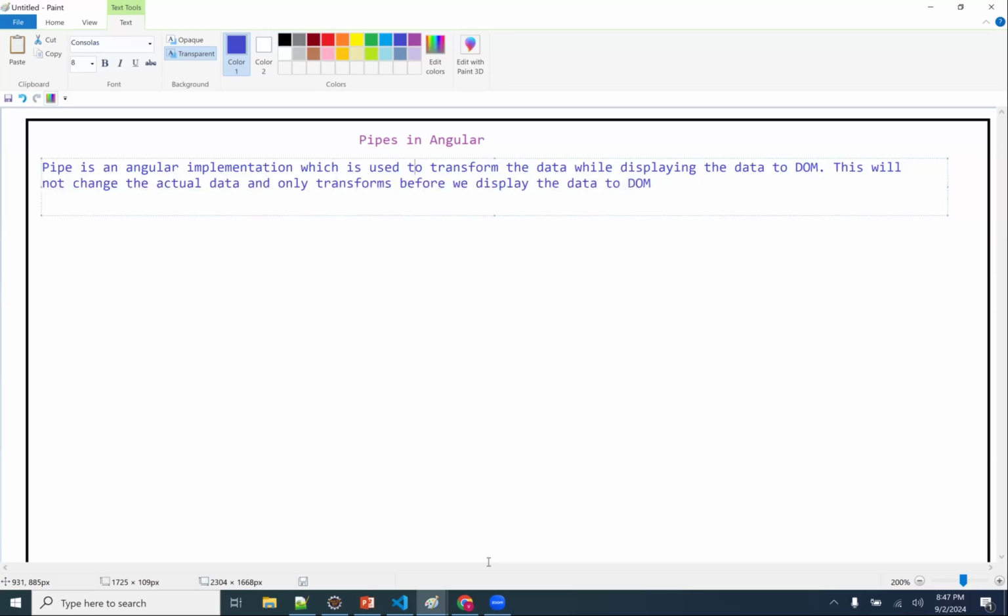Now, in Angular, we have two types of pipes, guys. One is default pipe, and the other is custom pipe. The name itself is indicating it, right? What do you think a default pipe is, and what is a custom pipe?